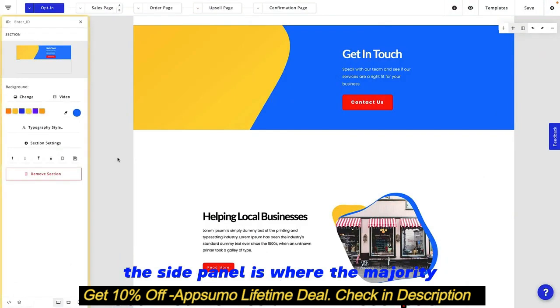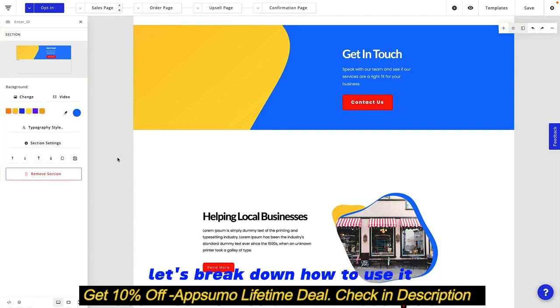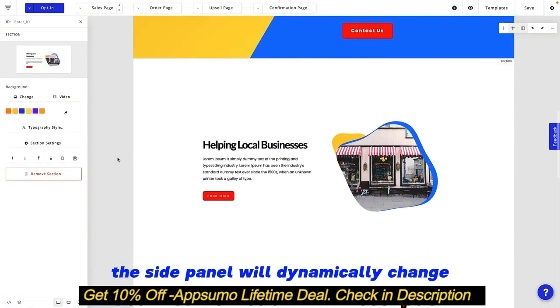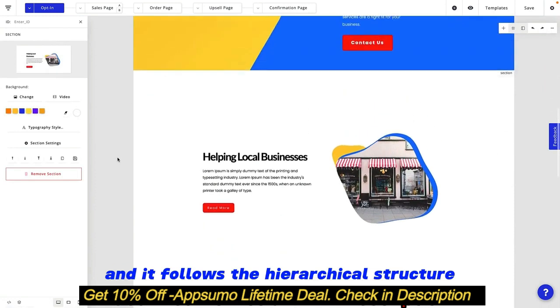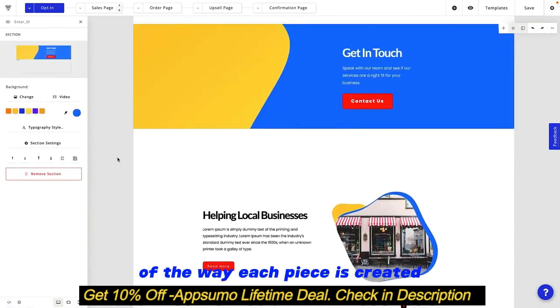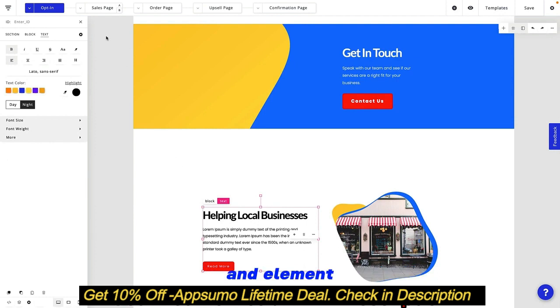The side panel is where the majority of the customizations for the sections, blocks, and elements of your pages will take place. Let's break down how to use it, starting from the top down. The side panel will dynamically change based off of what you are editing inside of the builder, and it follows the hierarchical structure of the way each piece is created inside of ConvertPages. When an element is placed onto the canvas, you can see the side panel dynamically shift to allow you to edit on any of the three levels of structure: section, block, and element.